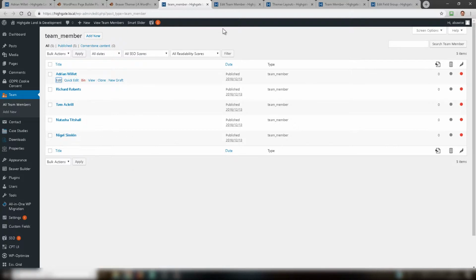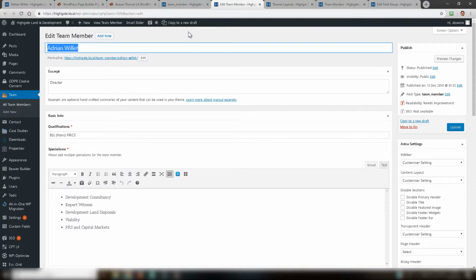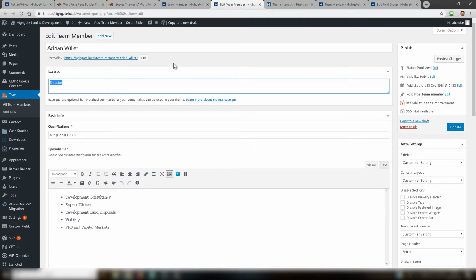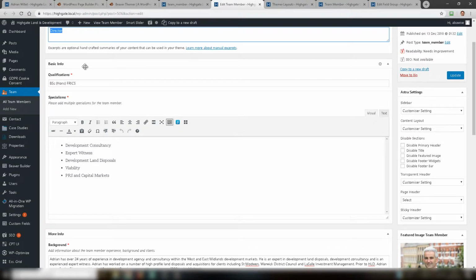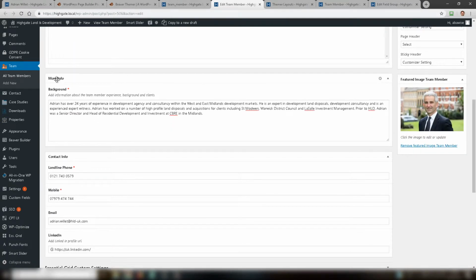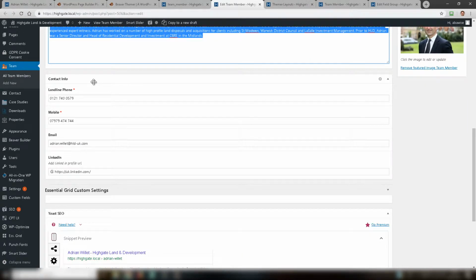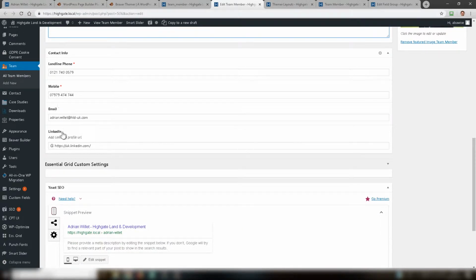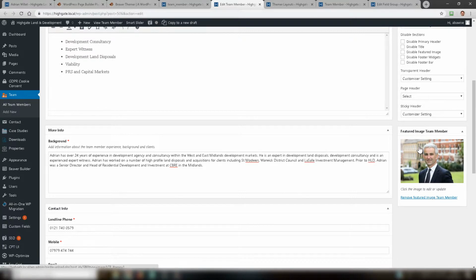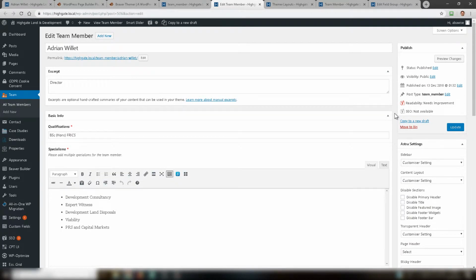We're going to click on edit and take a look at exactly what the fields are in place for this custom post type. So at the top, we've got the usual circumstances of the title. We've utilized the excerpt to show the job title of the individual. And then we've got some custom fields for basic info, qualifications, specialisms. And then we've got more info, which is background on the individual, which can be displayed in this field. And then their contact info, so landline, telephone number, mobile, email, and their LinkedIn profile URL. Obviously, on the right-hand side, we do display a featured image. So the custom post type is not just about custom fields. It's got the traditional WordPress fields in there as well.